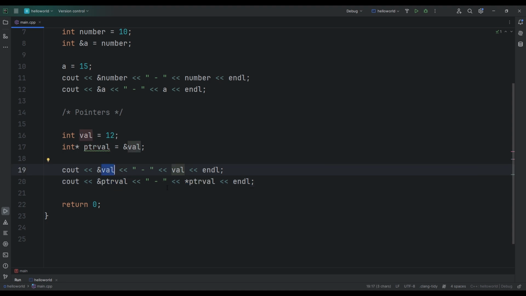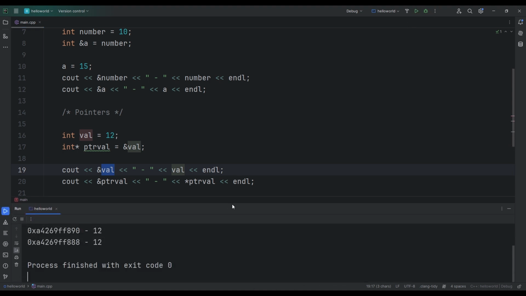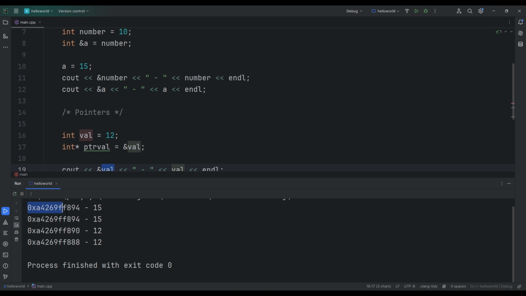Let's run our project and see what we get. And you notice that the first 2 lines are output for references, and the second 2 are for pointers. Here, we have exactly the same concept. That is, our pointer has the exact address as our variable and the same value as the variable itself.